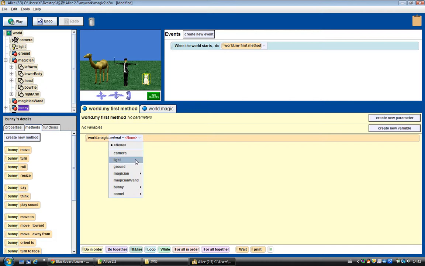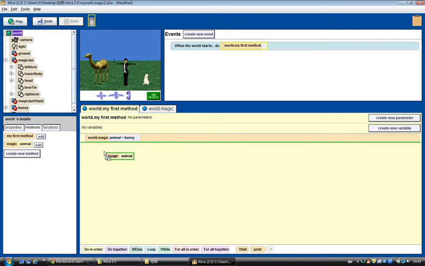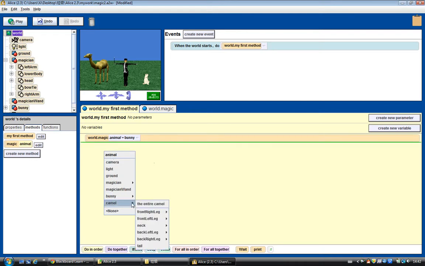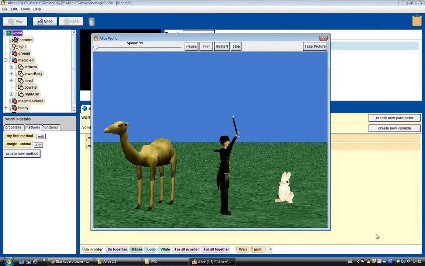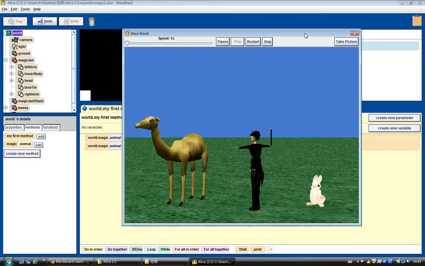So let's say I want the bunny to be the first magic animal, and then we want to move the camel as well. What we can do is go to world, and add this magic method again, and this time we say, okay, camel is our object, and let's move camel. So let's see what happens. Okay, move the bunny up, and now I'm going to face camel and camel up. See, that's how easy you can create your world by using the parameter.